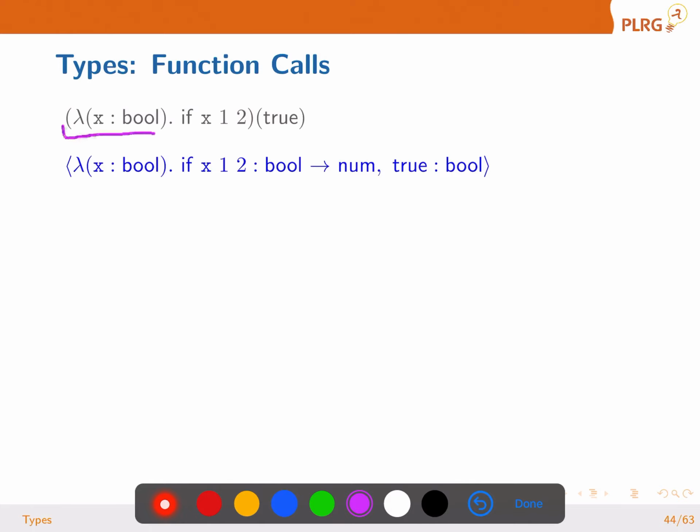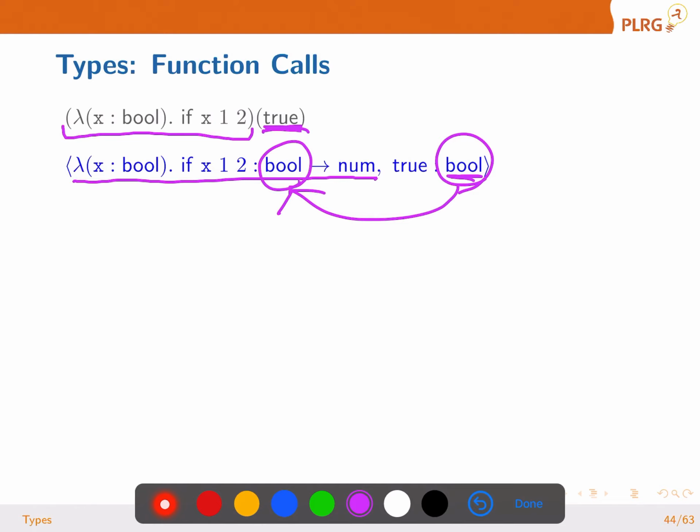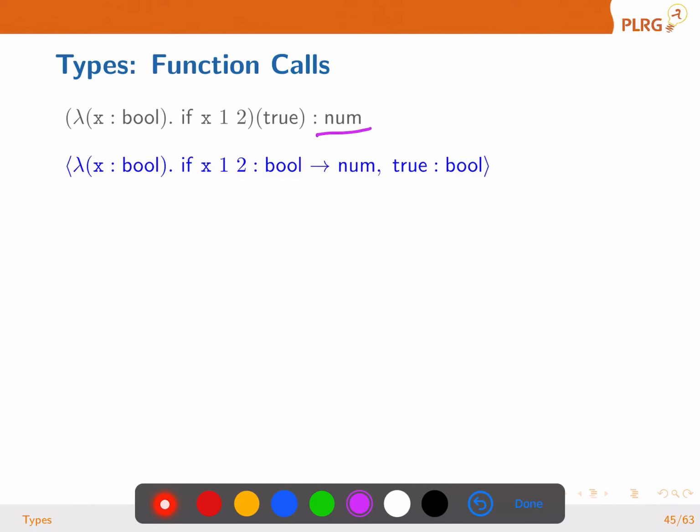This is a function expression. We just did type checking. Its type is Boolean to num. The argument expression is Boolean. Oh, that's good, because this function expression expects Boolean, and when we keep the promise and give Boolean, it's gonna give us number back. So it's gonna be number.